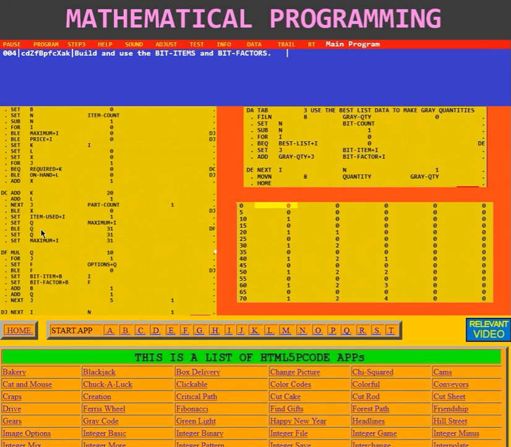If that quantity is less than or equal to 31, it goes to DF, which is down here. 31 is the maximum amount that's allowed for any item. So if for some reason it got higher than that, it sets it back down to 31 and sets its maximum to 31.